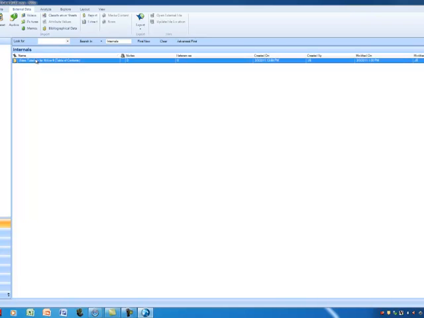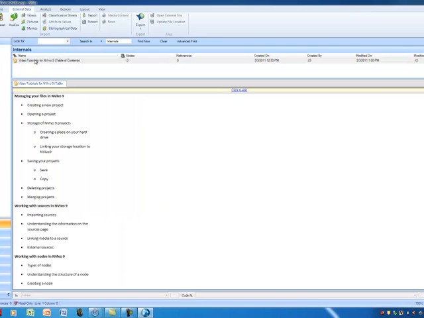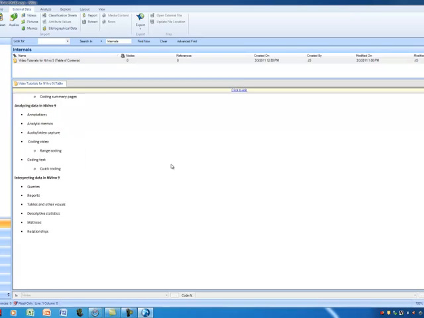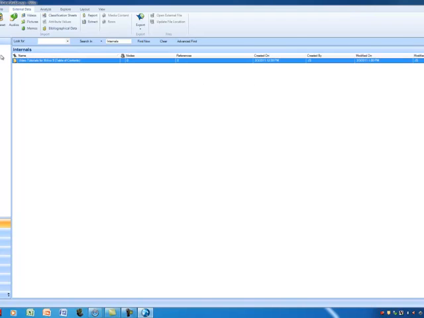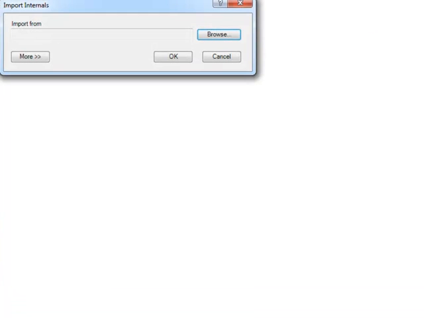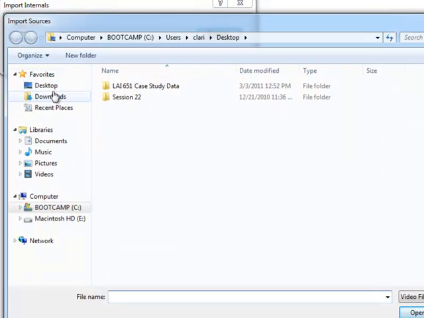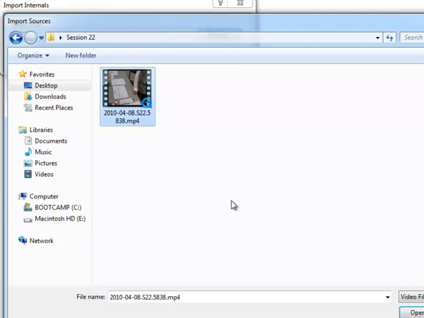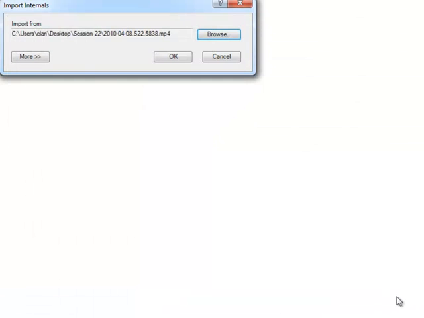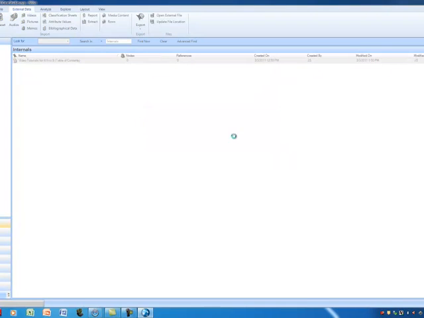If you double click here, there you go. There's the file embedded within NVivo9. Now we're going to import a video. I'm going to click on Video in my External Data tab, click Browse. I'm going to go to my desktop, go to Session 22 because there's my test video, highlight it, and click Open. Click OK. You notice the bottom left, we have our progress bar.